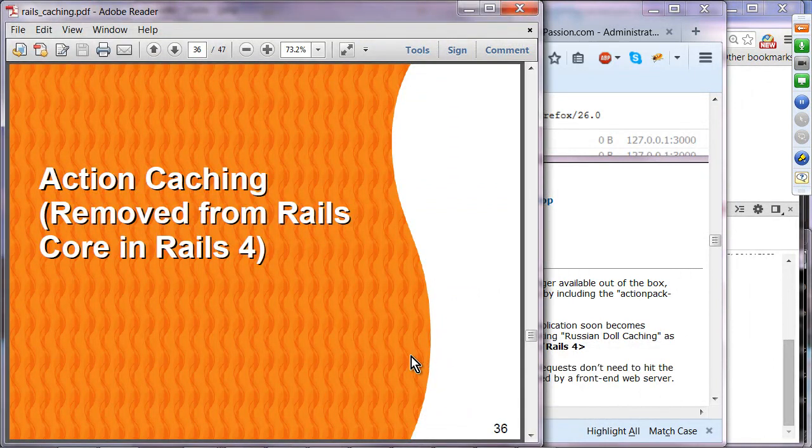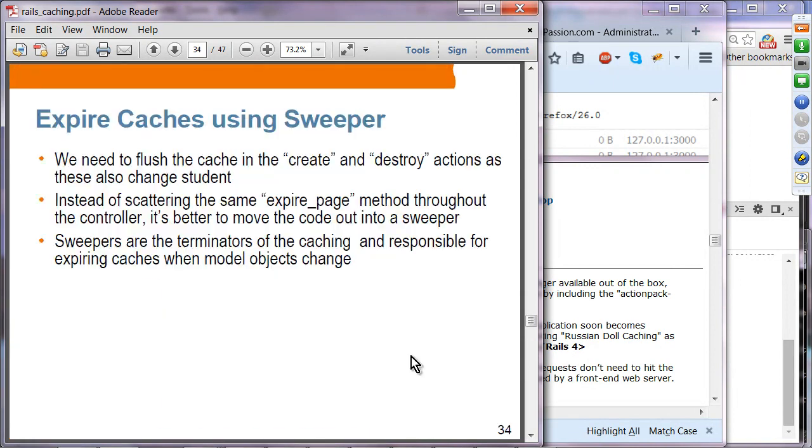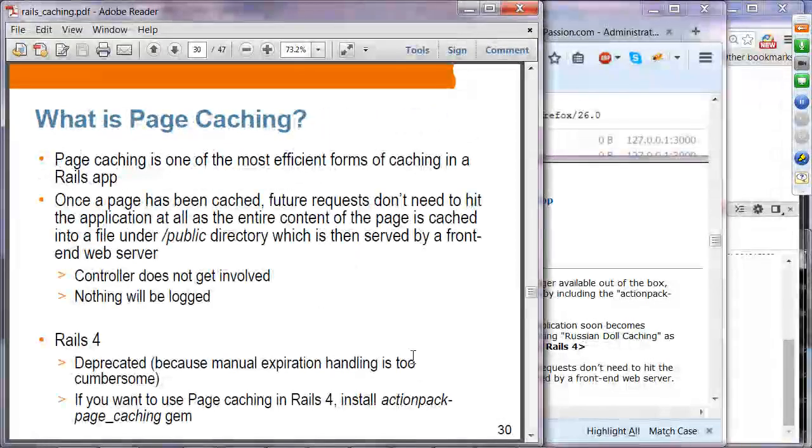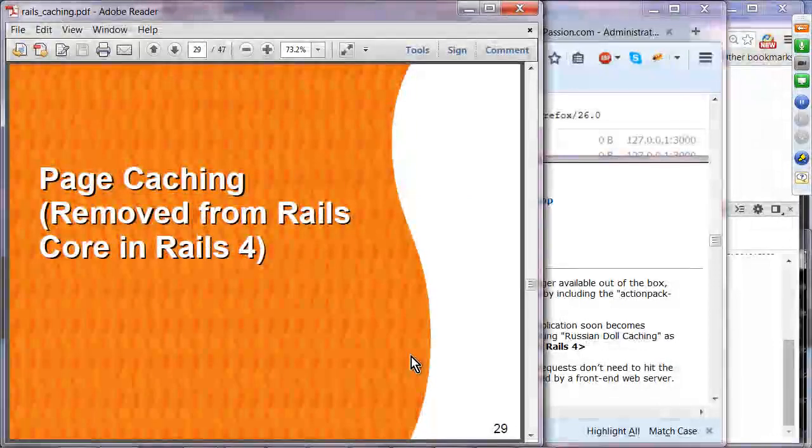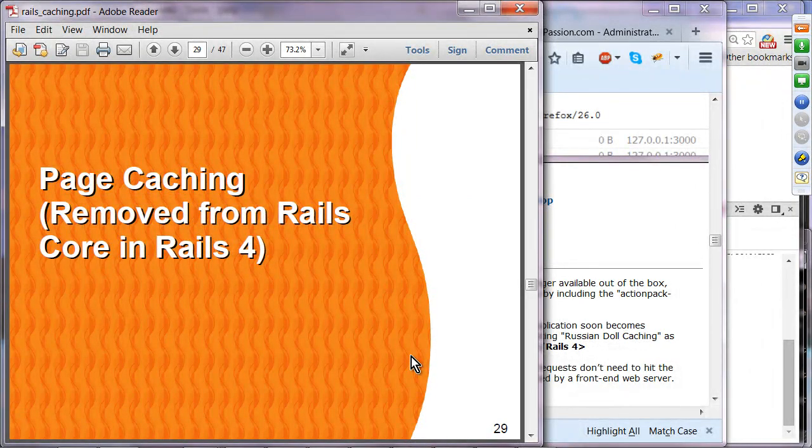Next, we are going to talk about action. We want to talk about the page caching first. We're going to talk about 2 caching schemes that are actually deprecated. They used to be part of the Rails core, but they are removed, in fact deprecated. They are called page caching and action caching. I'm going to just explain what those things are, and then we're going to move forward.